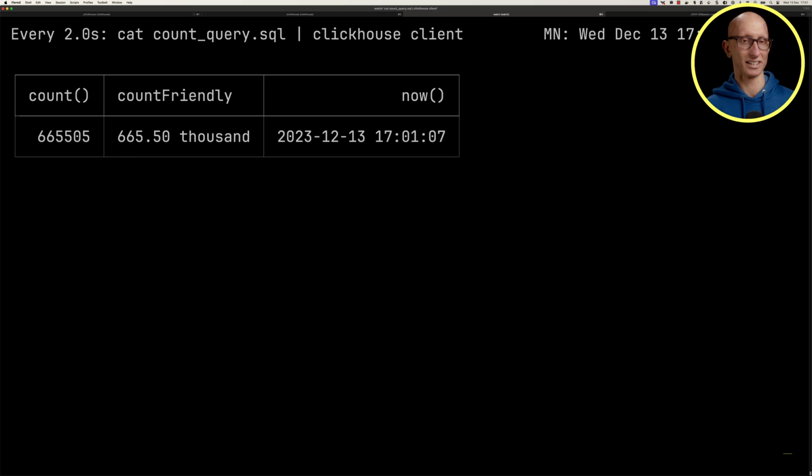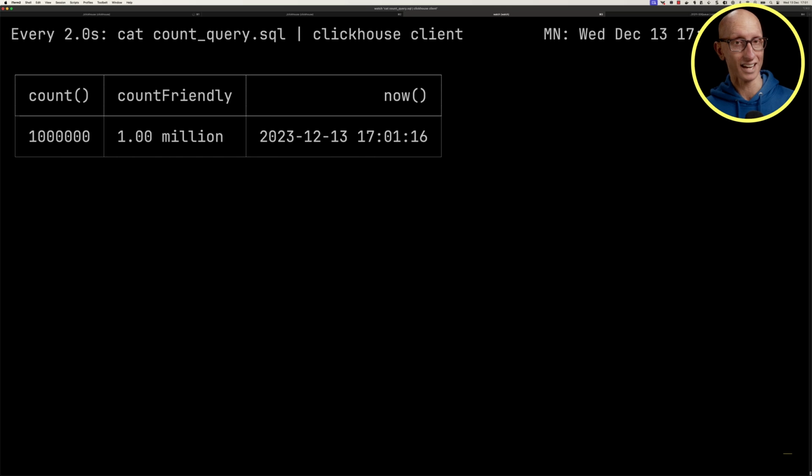And so you can see here we've got 665,000 rows have been processed. If we go another second, 765,000, then 798,000, and then finally 1 million. So now everything has been ingested. So let's see what happens if we add some more data.